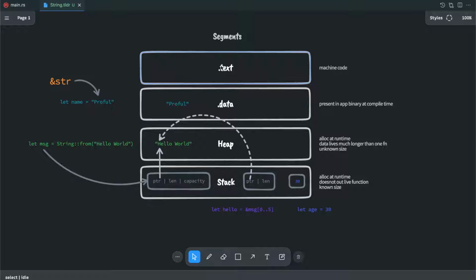The first segment has a low memory footprint. It has all the machine code. And the data segment, in the app binary or the exe file, holds whatever textual information you create, so that will reside in the data segment.